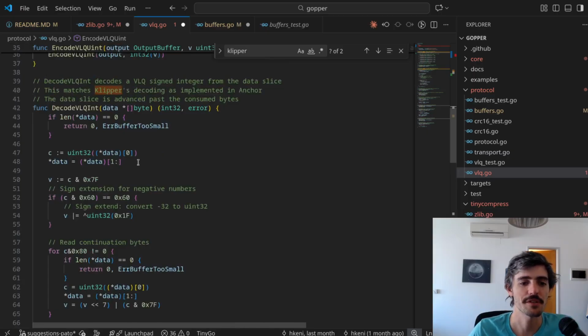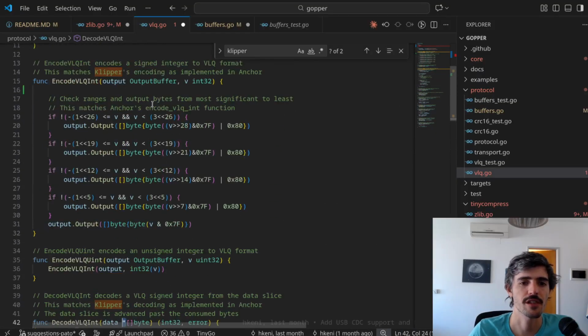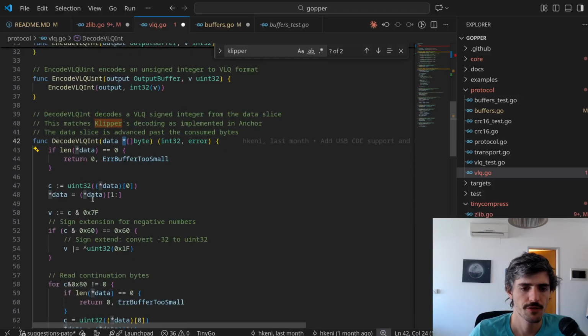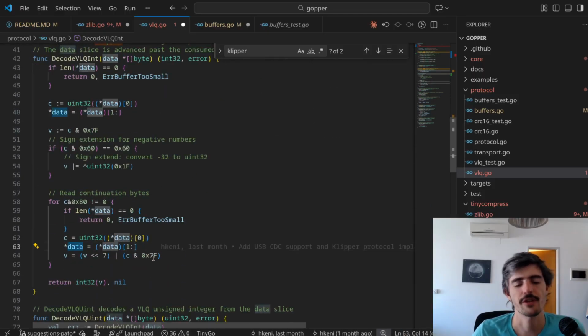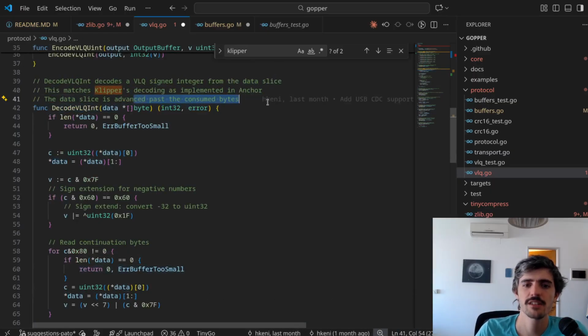It's implementable. But if we continue, we find that this is a pointer to a byte slice. So now we've left the land of the output buffers. Now we're decoding, so you're modifying the byte slice. It is advanced past the consumed bytes.